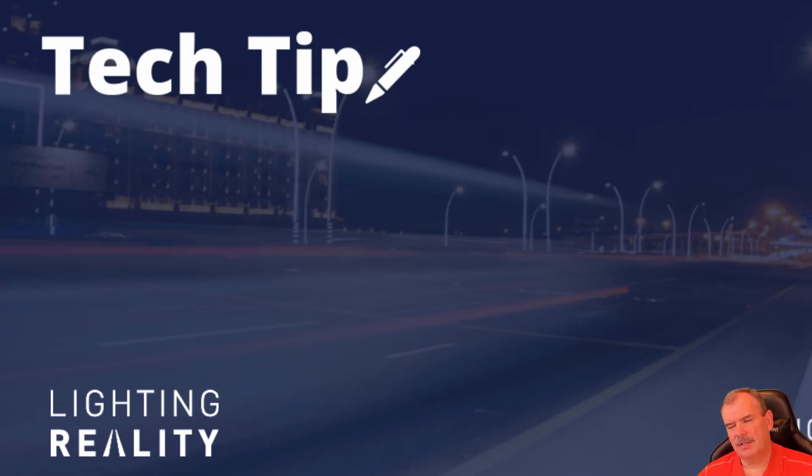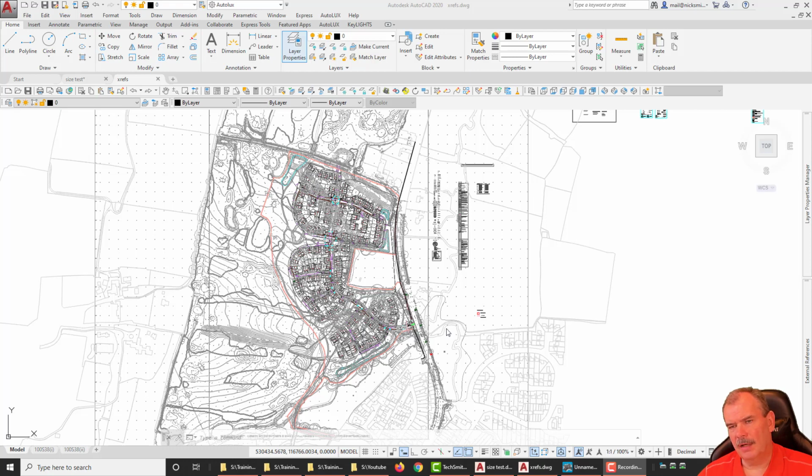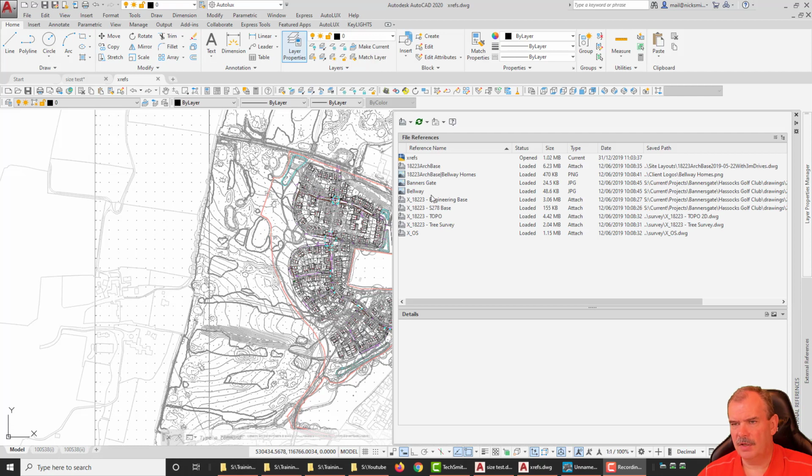I'm going to talk about external references and loading drawings into the outdoor module of Lighting Reality. This is a drawing that I've been playing around with, and if you go to the external references manager, you can see there's a bunch of external references that are loaded in.